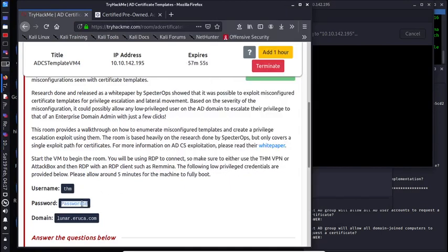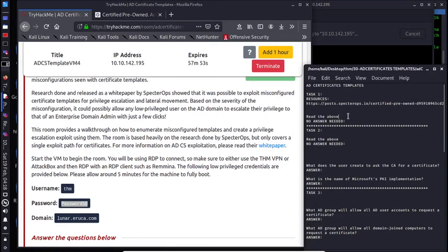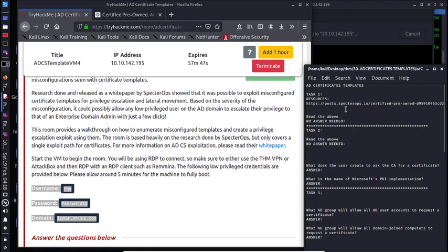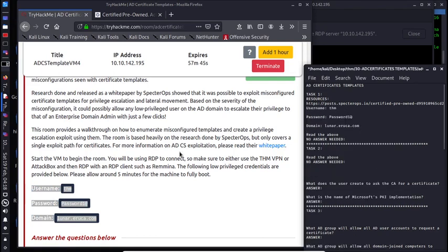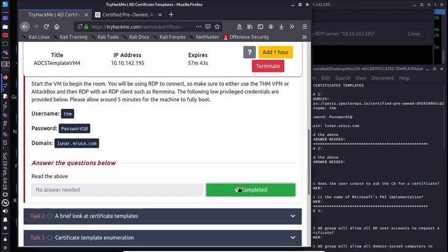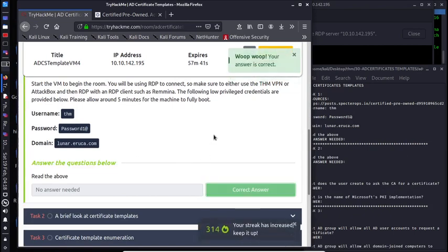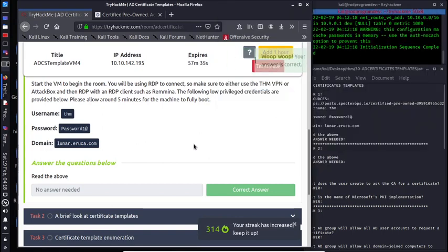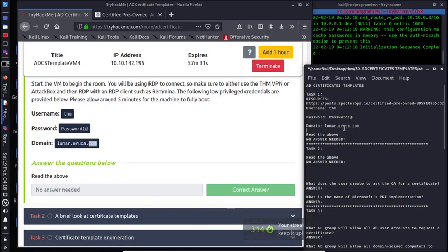Let's try to connect. I think this is going to be a Windows machine, perhaps. Let's take note of our information here, so we can try to copy this all. Let's complete this. Last connection to the RDP server. How do we connect this? Domain lunar.eruca.com. Okay, how do we do that in Remmina?